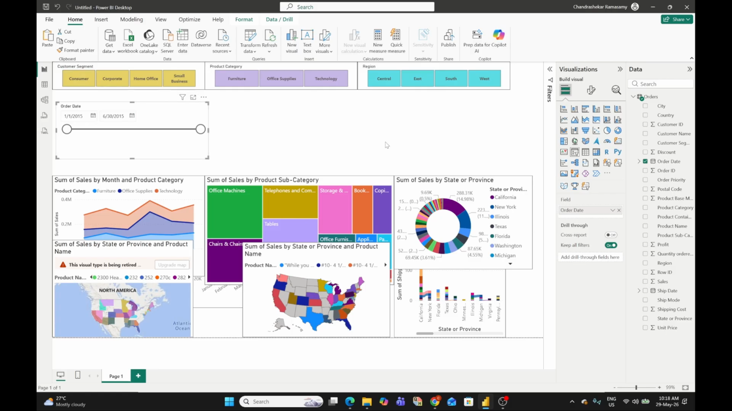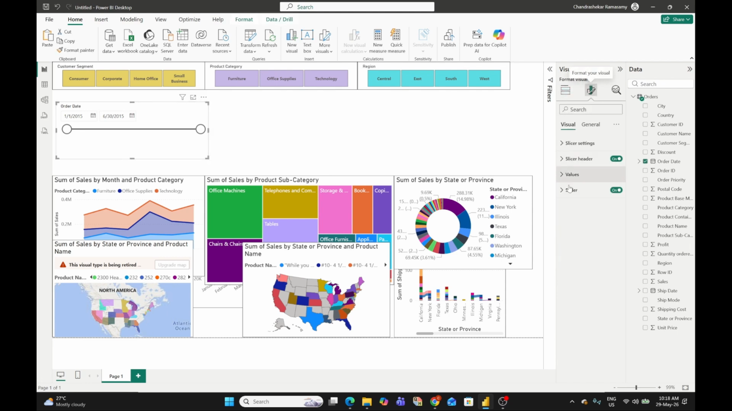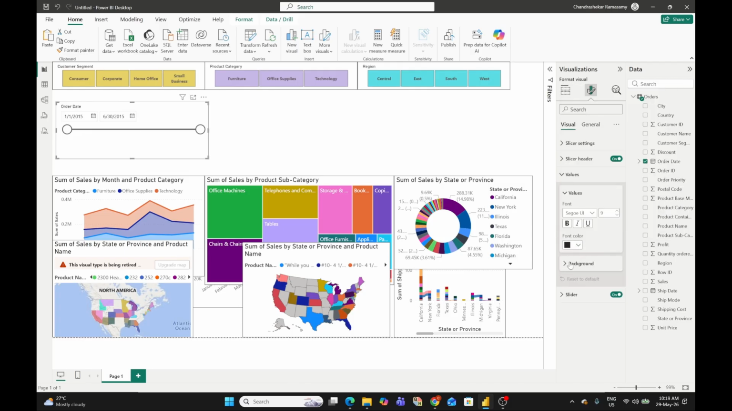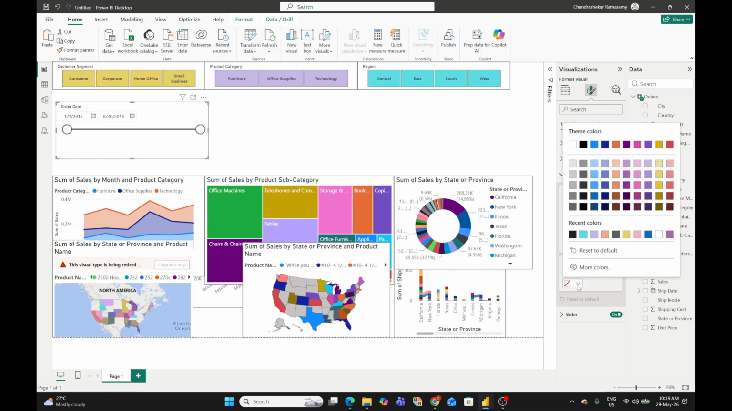Power BI will identify which is best for which data. Okay, I'm going to try to arrange now nicely. Can we give some color for this one? First of all, go for general, put an effect, put a visual border, and then go to visual. Let's see, can I put any color here? Values, background is what? Background, now no background color.